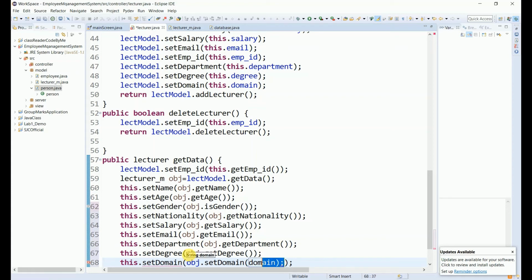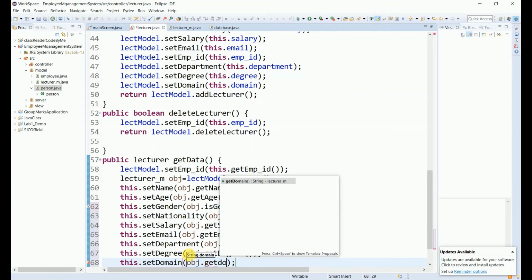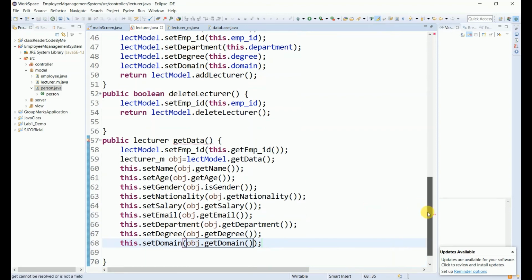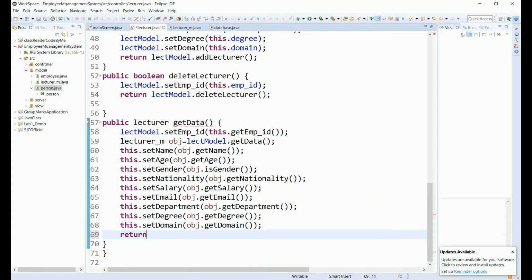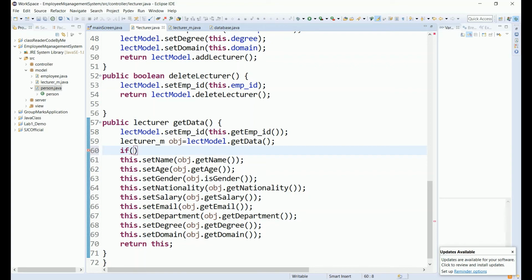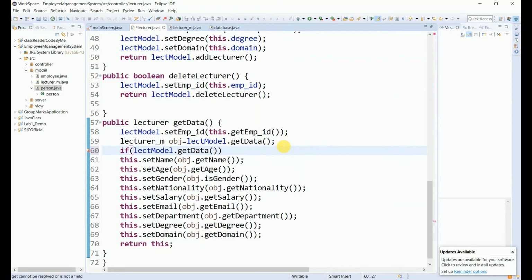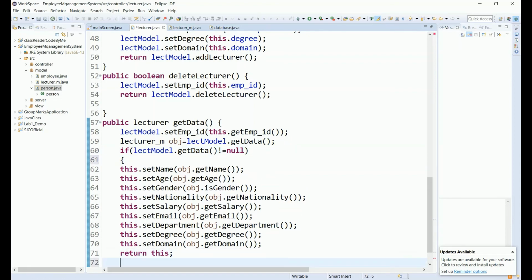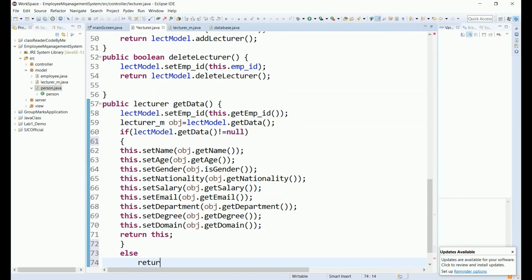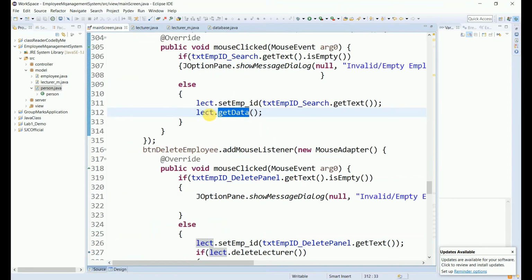And we are going to do this if and only if my model dot get data is not equal to null. If this is not equal to null, then yes, do this, else return null. So now I have everything right here. My lect has given the data. I'm saying lect equals lect dot get data. Now I just need to say if lect is not equal to null, then do this.